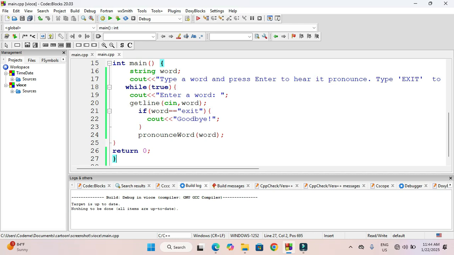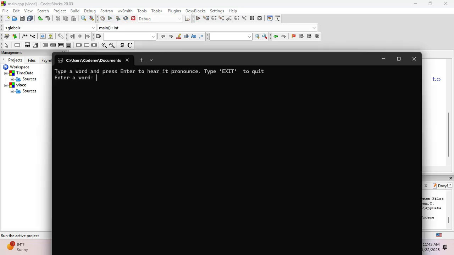So you build it and see if there is an error in this code. And here we go, there is no error in this code. So run this code and see. Okay, so when you run it, you are going to see type a word and press enter to pronounce, type exit to quit. Okay, so the moment I type a word, the code will convert it to text to speech for me to be pronounced.